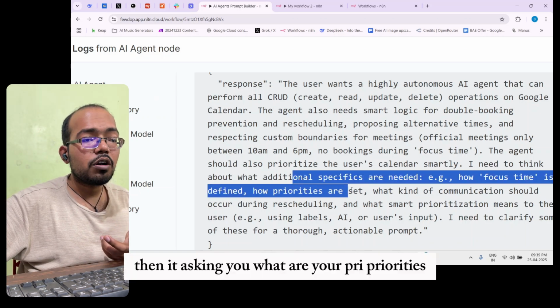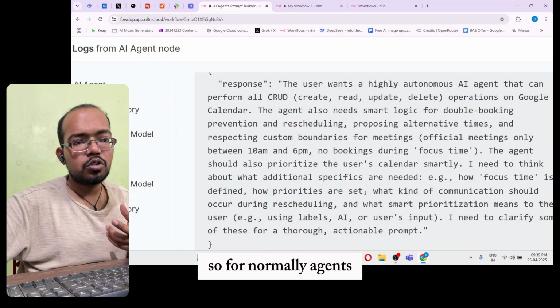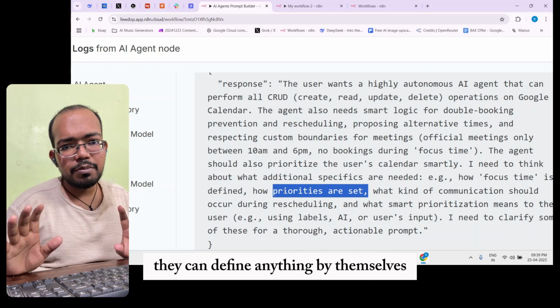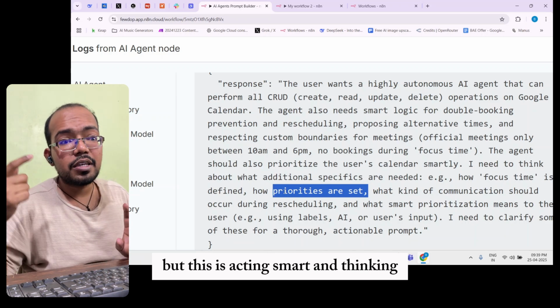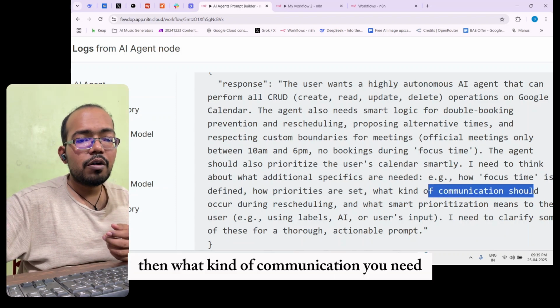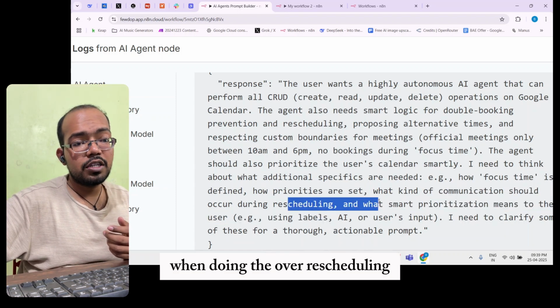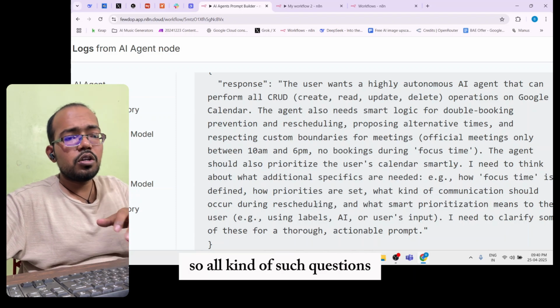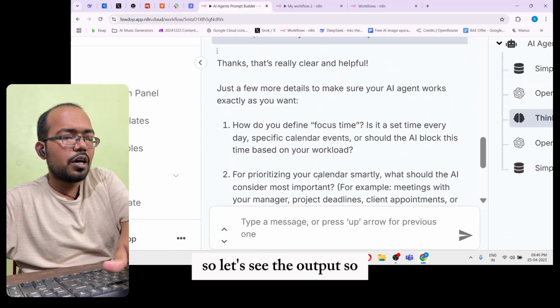Then it's asking you what your priorities are. So for normal AI agents, they can define anything by themselves. But this is acting smart and thinking about what your priorities actually look like. Then what kind of communication you need when doing the rescheduling, and what smart prioritization means to the user. So all kinds of such questions. So let's see the output.